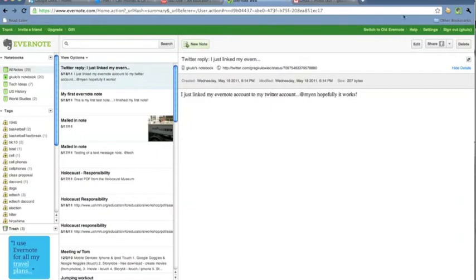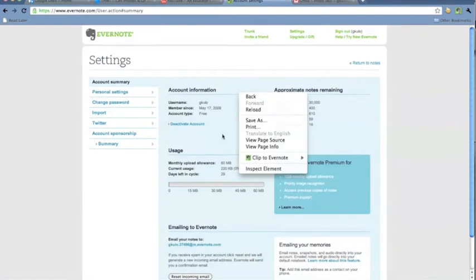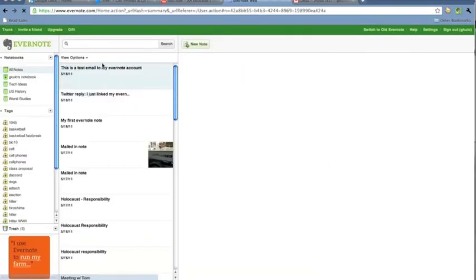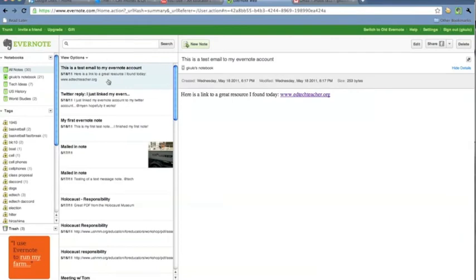So here we are back at my main Evernote account page, waiting for the note to come through. You can also easily reset the incoming email address. If a student wants to maintain their privacy, or maybe they've let someone email them some information to their Evernote account, they can easily reset it with the click of a button.